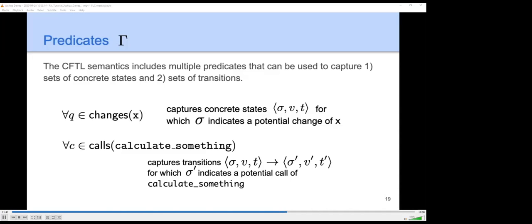We now pass on to the next predicate, which is calls calculate something. This is a similar idea to the previous predicate, except in this case we capture transitions. And again, we use the symbolic control flow graph information that's encoded in the concrete states. For example, in this case we have a transition, which is a pair of two concrete states. And then we say that a transition satisfies this predicate if the second concrete state in that transition points to a symbolic state which indicates a potential call of the function calculate something.